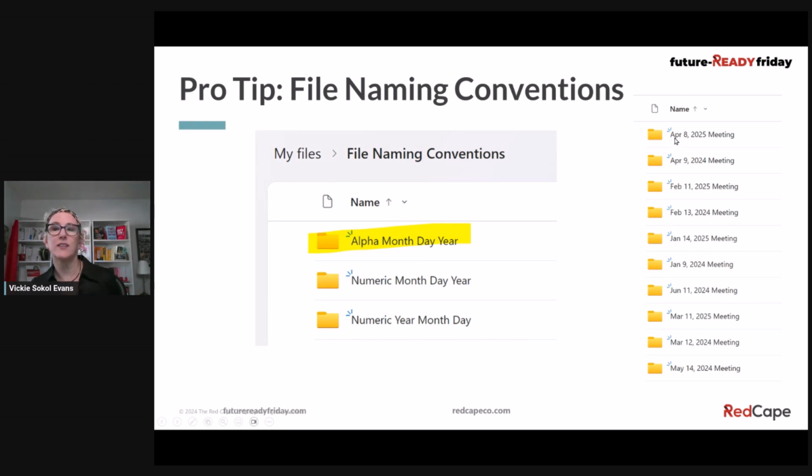Additionally, you'll notice that, let's say these board meetings happen on the second Tuesday of every month. You'll notice that the second Tuesday in April in 2025 is April 8th. The second Tuesday in April in 2024 is the 9th. So this one is sorted above this one here because it's the 8th and 9th. That is going to cause problems when you're trying to sort your meetings.